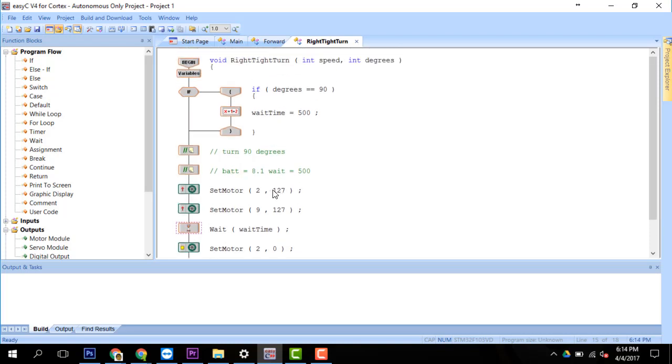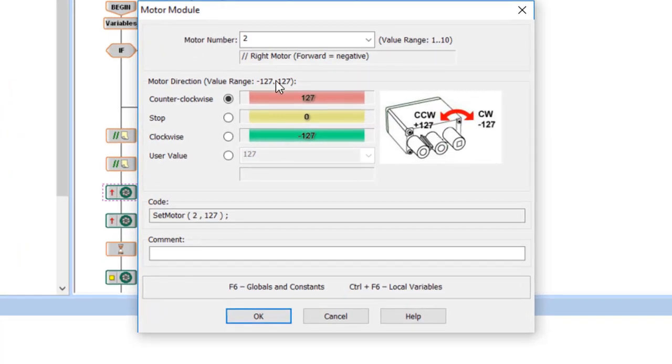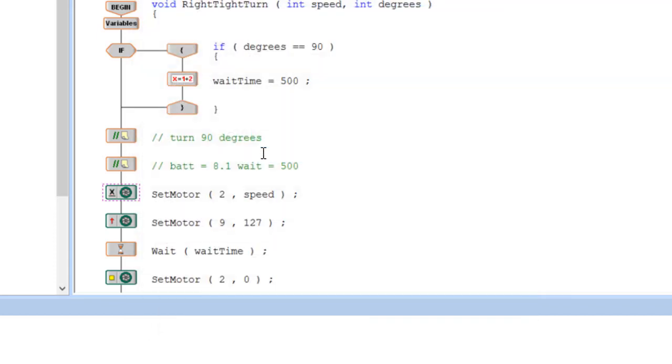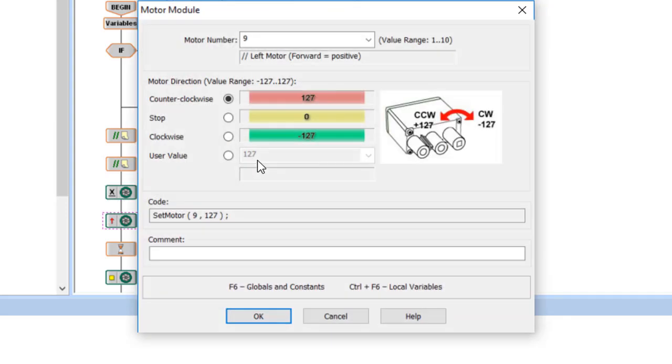Now, we tested at 127. We're going to make sure that speed is adjustable. If you remember on the forward function, we did the speed times a negative. So if you need a negative, put in -1 times speed. In my example here, I do not. So it's going to be just the value speed.